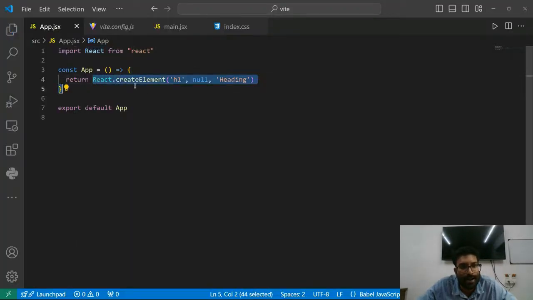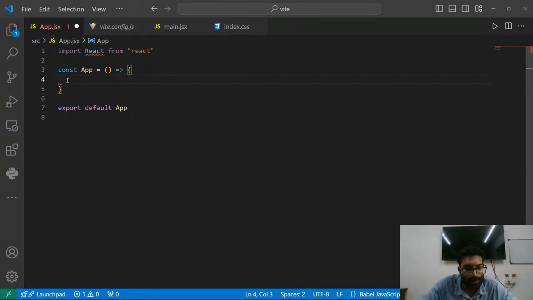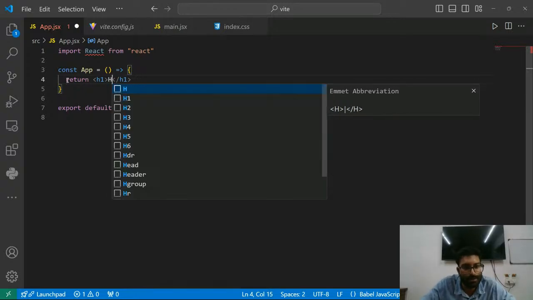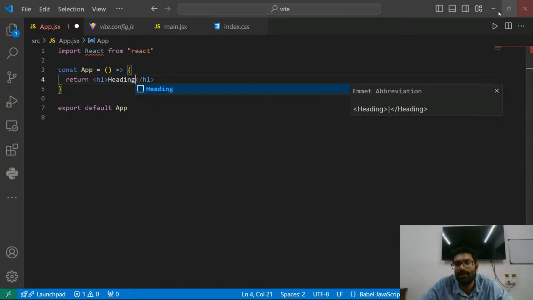We have to tell React that I want to create an element that will be h1, and there will be content heading. Through JSX, we just use declarative programming: make one heading one and give the content heading. So that is the difference between imperative and declarative.